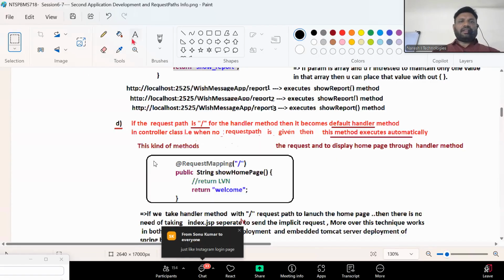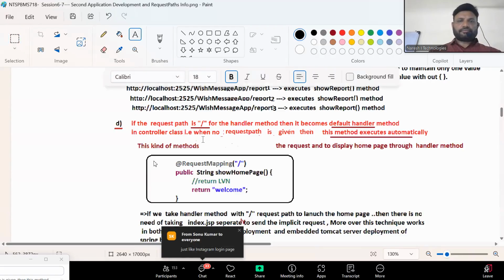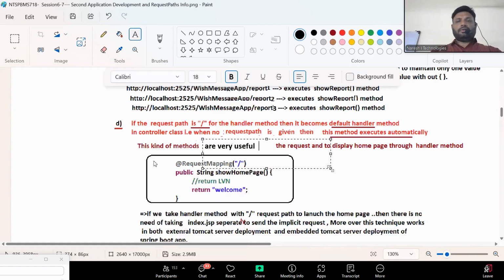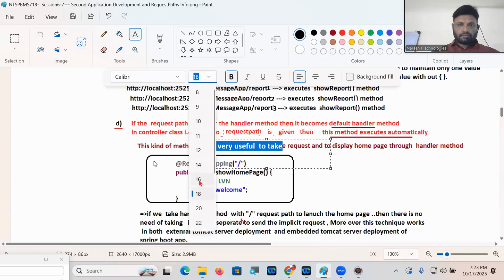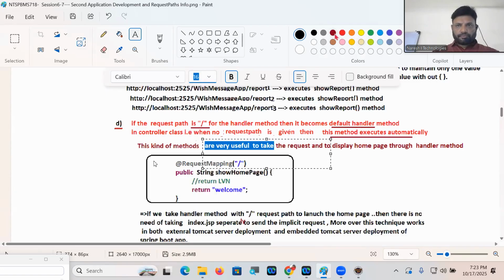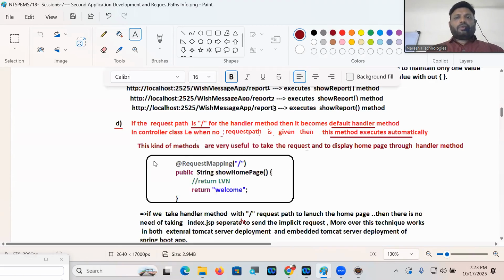This kind of method is very useful to take the request and to display the home page through a handler method or not.